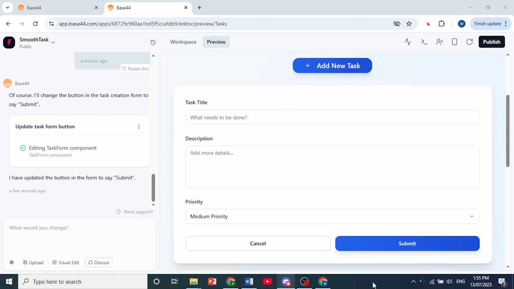And it's really that easy. Just go ahead and define everything correctly to Base44 properly in that prompt. And that is how you can add a button in Base44.